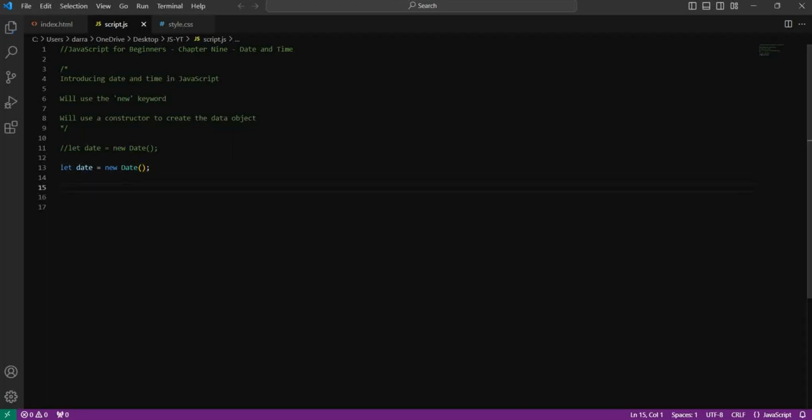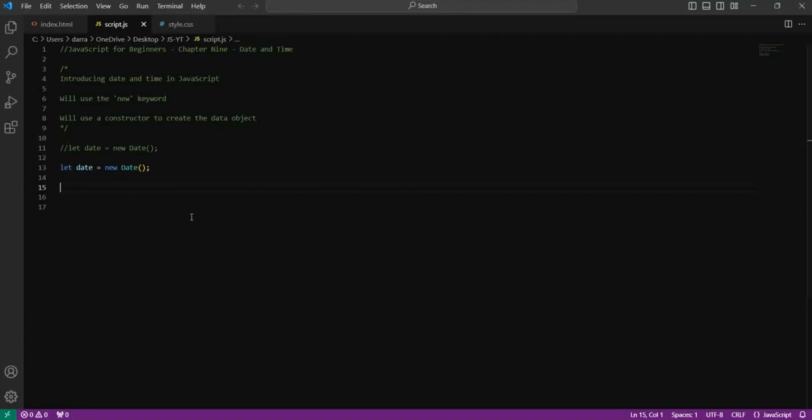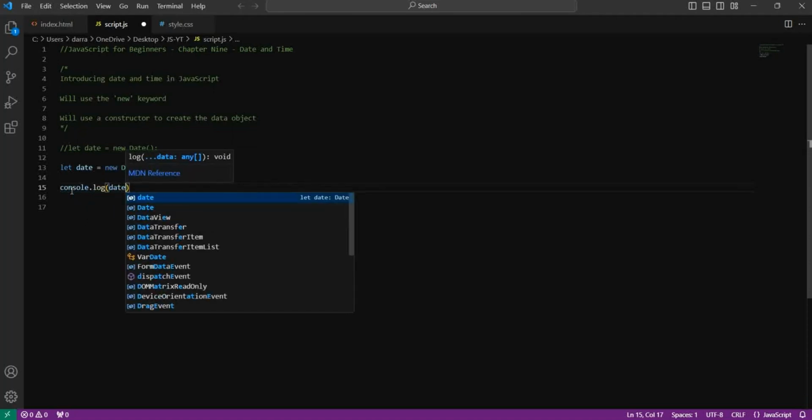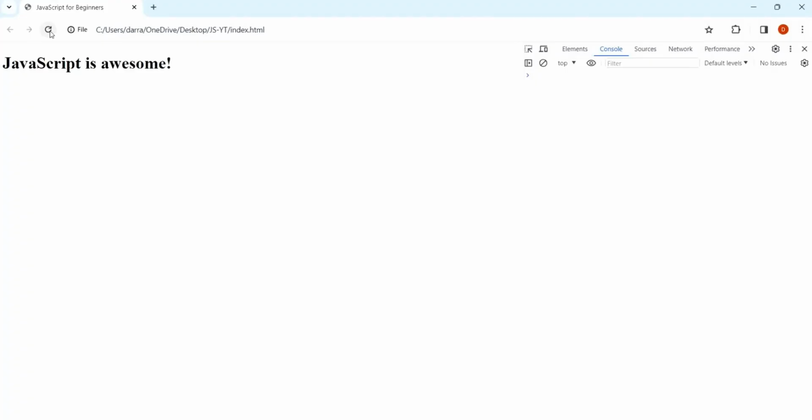Now, if I save and refresh, nothing is going to happen because I haven't logged date out to the console. So if I say console.log, and log out our date variable, and now save and refresh, we get the current date and time that I'm recording the video on.